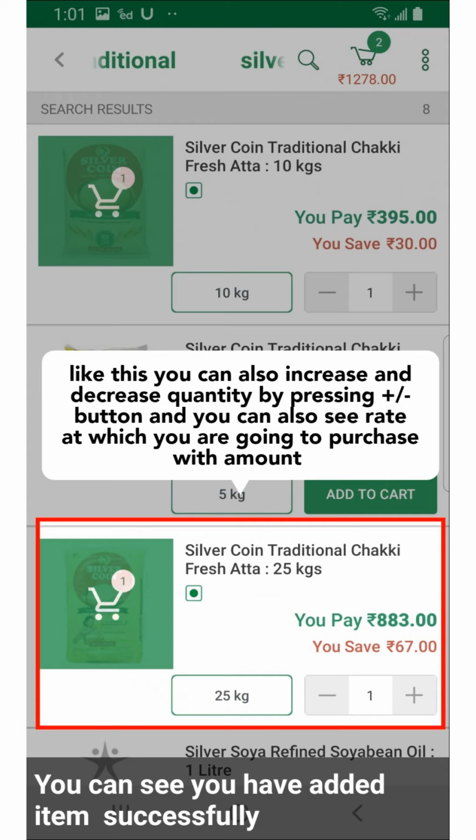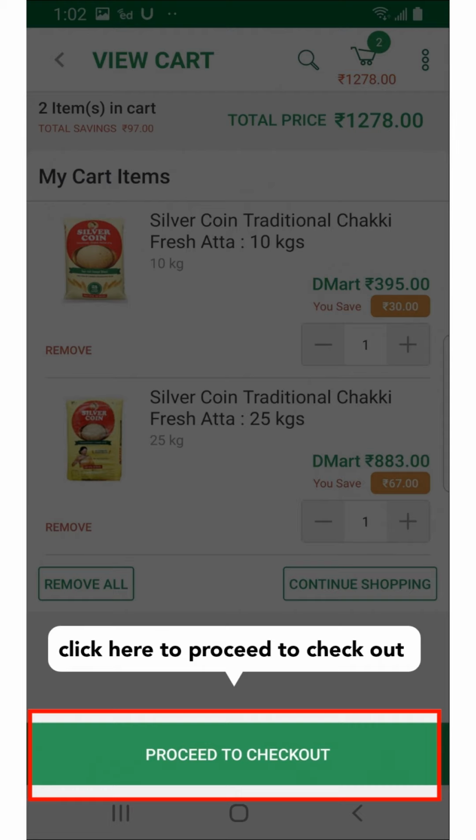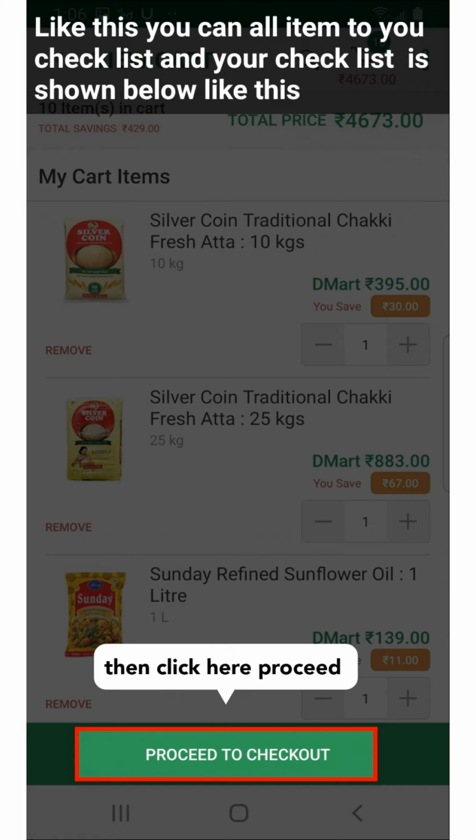Like this, you can also increase and decrease quantity by pressing the plus and minus buttons, and you can also see the rate at which you are going to purchase with the amount. Click here to proceed to checkout. Like this, you can add all items to your checklist, and your checklist is shown below like this. Then click here to proceed.